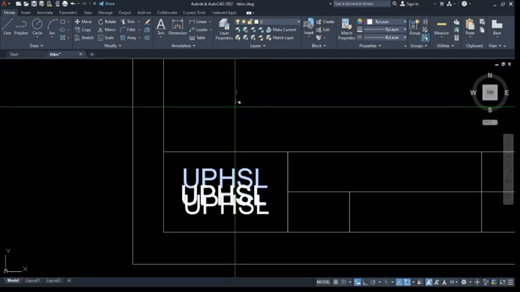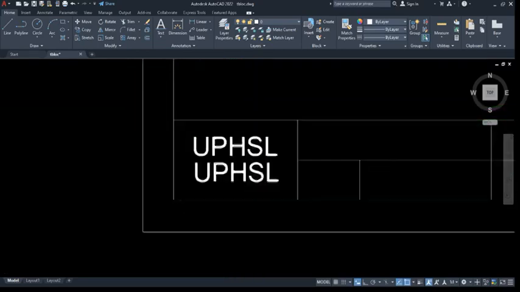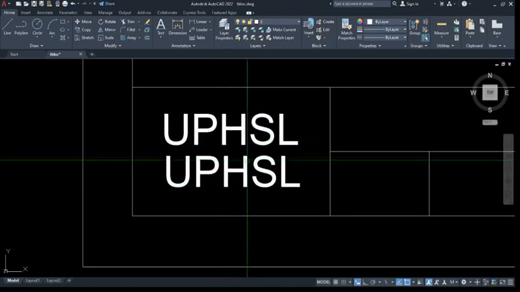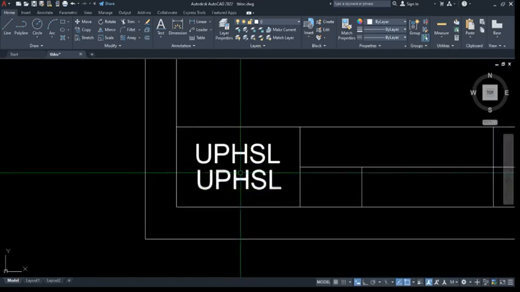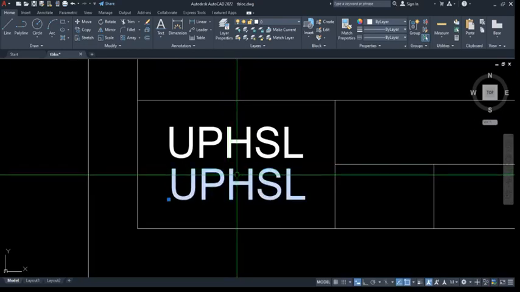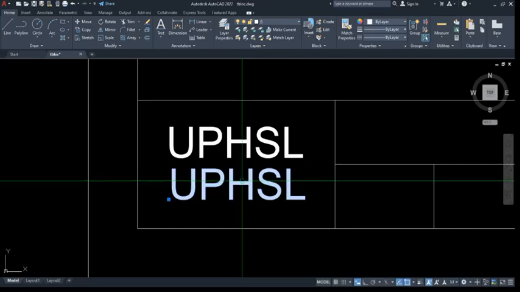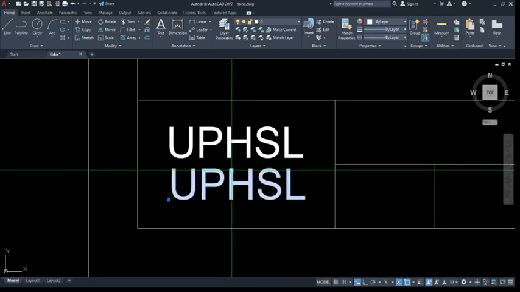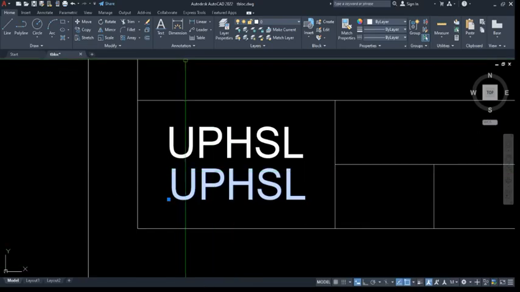But since this is smaller than the UPHSL, you have to click this, right click, and select properties, where you can change the height of the text here. Okay, so that's one option.